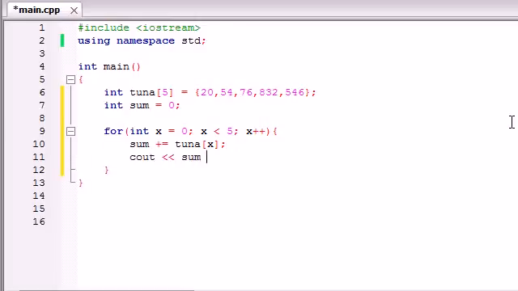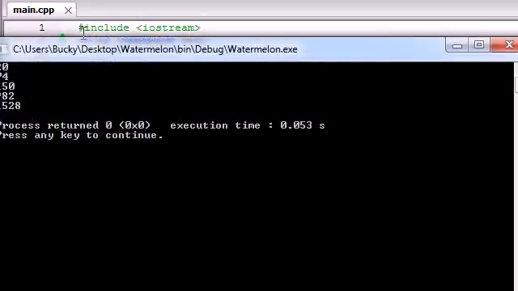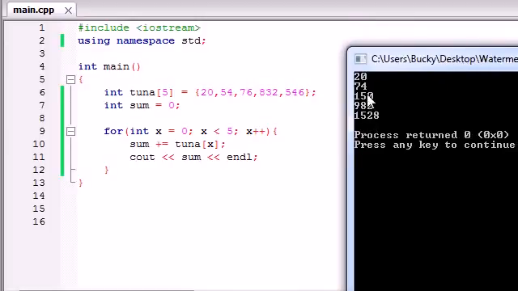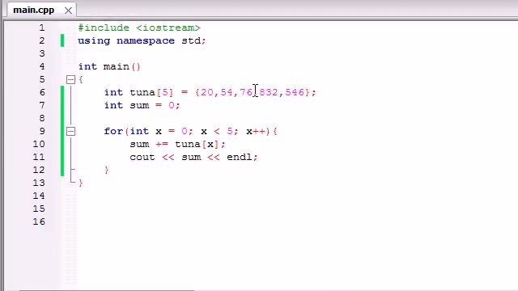Cout sum endl, and now you can see a better idea of what's going on. Like I said, one by one, the very first time it runs, it's going to add tuna 0 to sum. The next time, tuna 1 to sum. Tuna 2, tuna 3, tuna 4. So if you add up all of these values right here, you get the value of 1,528.